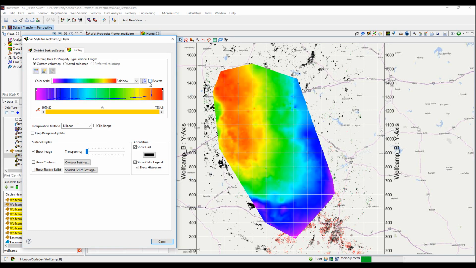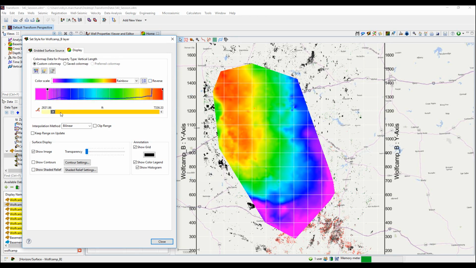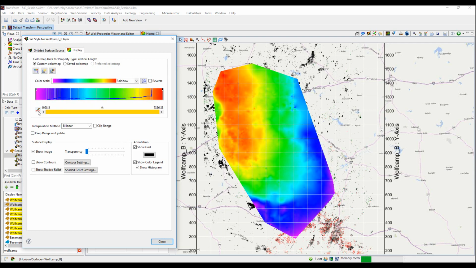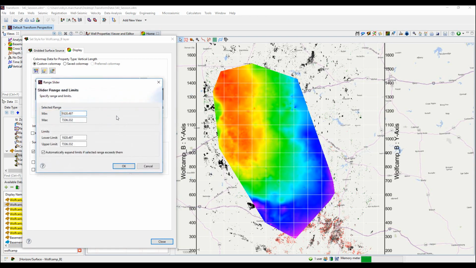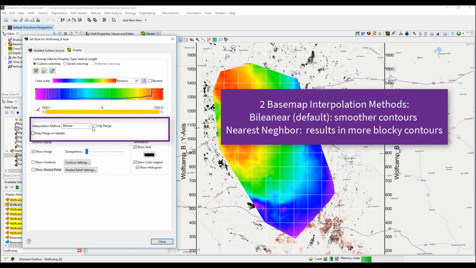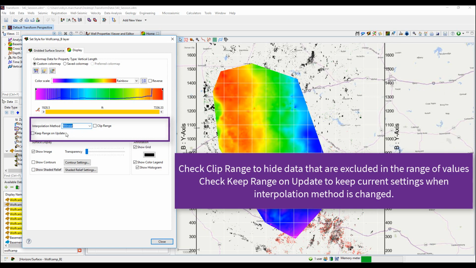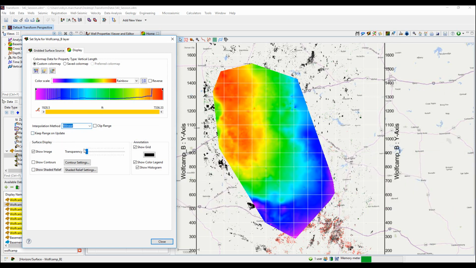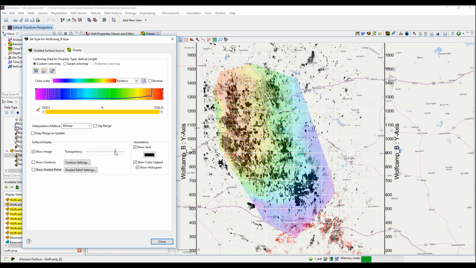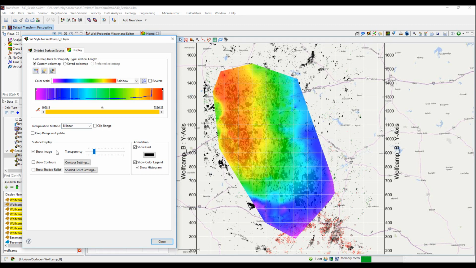Alter the range of a displayed surface grid with this bar, or right-click to adjust the manual extents. Always adjust the range values, the bounds will be the data extents. Click OK when you're done. There are two interpolation methods available. The default is bilinear. Bilinear interpolation results in smoother contours, while nearest neighbor results in more blocky contours with the blocks centered on the grid data point. The opacity can be changed by moving this bar.